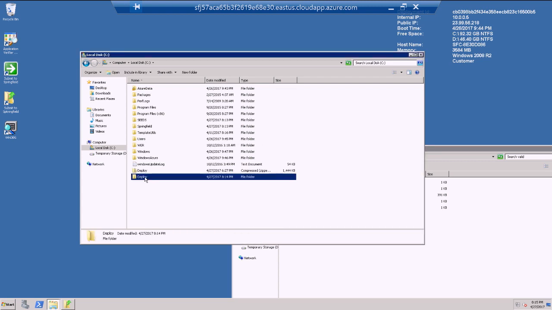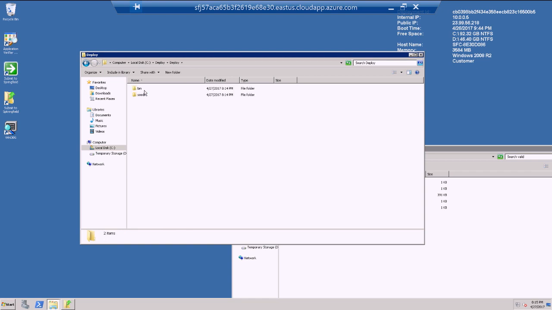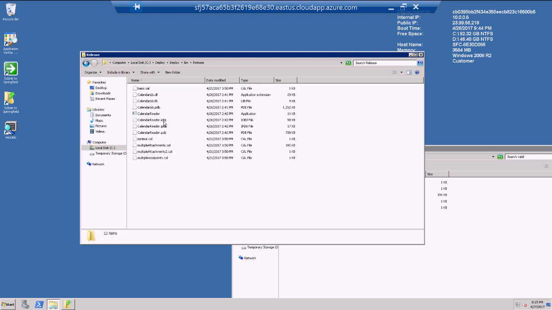And then if I go here, I see, oh, I've got this, and I've got a binary, I've got the release, and there's my calendar reader. That's the application that you want to test in this code sample.